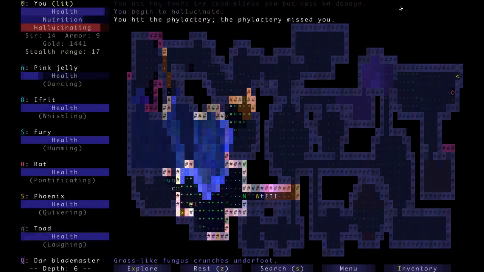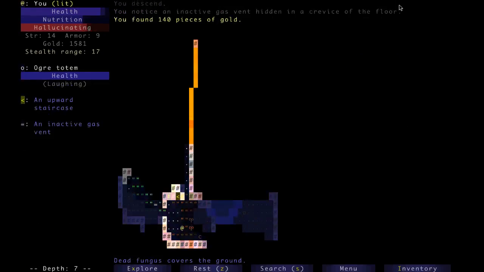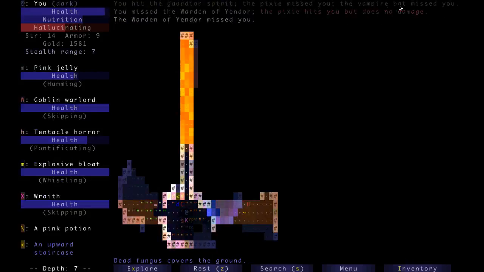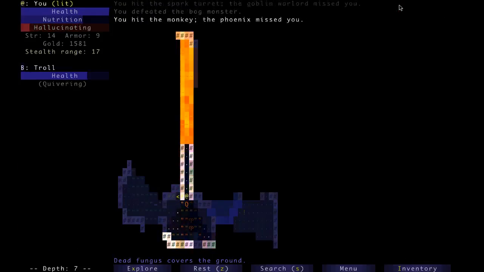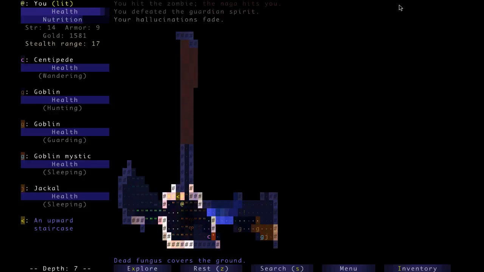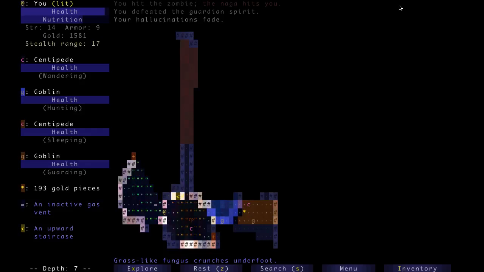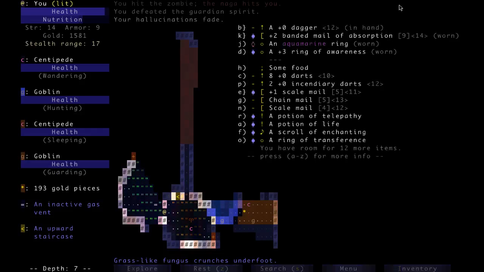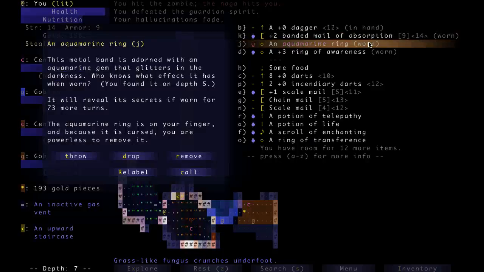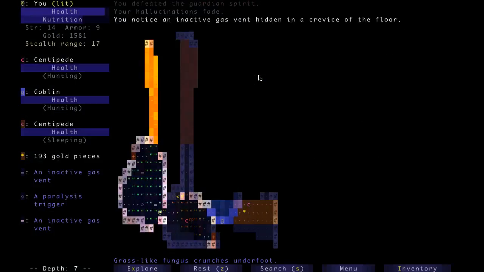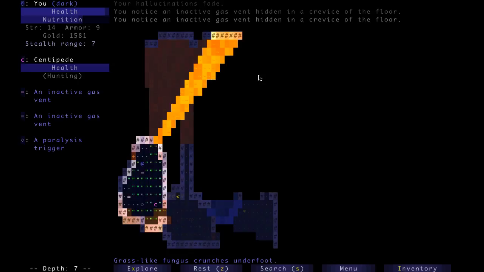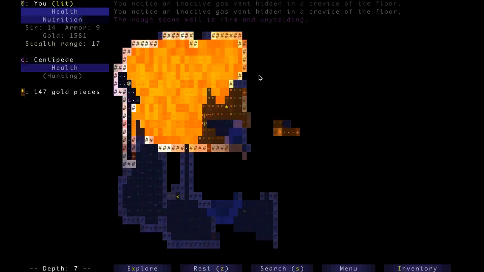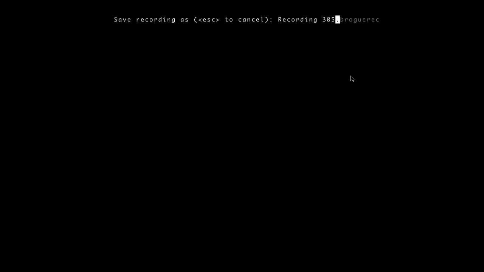Of problems. Okay. Which include a centipede. I'm not happy. Might have to use that. How much for that awareness? 73 turns. So I've got 73 turns. Centipede does see me. Oh well. That was that.